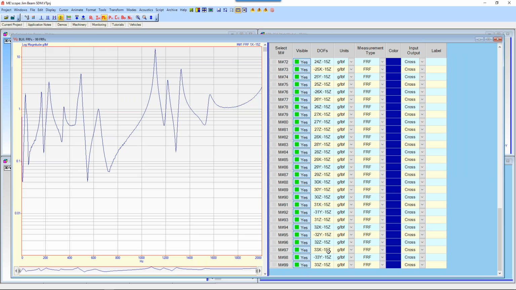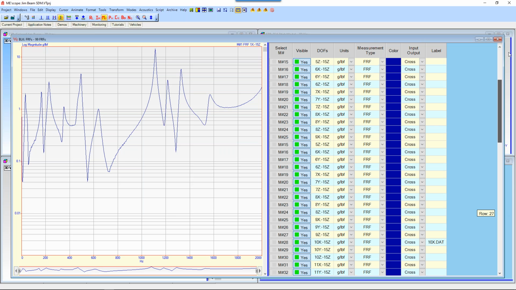There's measurement 99. So if you look at the DOFs of each of these measurements, the reference follows the colon, and that's minus 15Z. That's where the impact hammer was applied. And then the roving, here for point 1, we can see it's 1 in the X, 1 in the Y, 1 in the Z. So we've defined all this data, and we use an accelerometer and a load cell for the force. So the units of these FRFs are G's per pound.